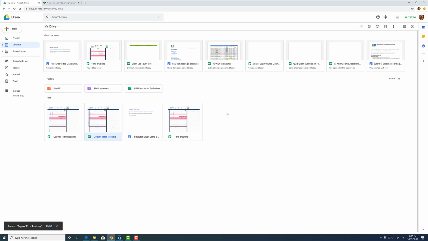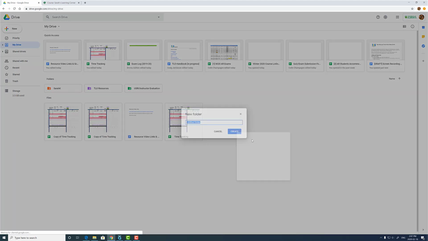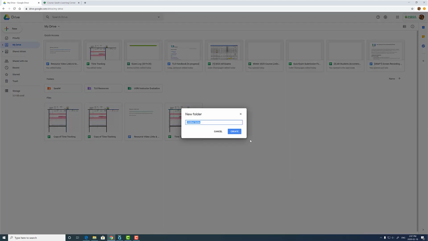So let's show you how to create a folder and share it. We're going to want to make sure that we're in My Drive, not in the shared drives. And then you can either right-click up here and create a new folder, or somewhere loose on the blank space here, create new folder. And we're just going to want to call this Testing Sharing.